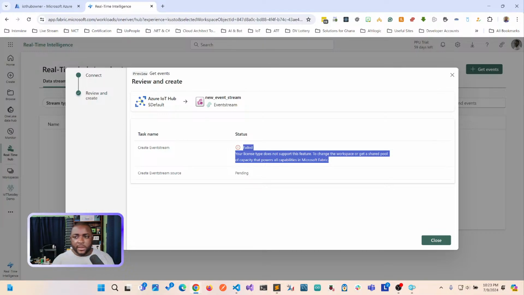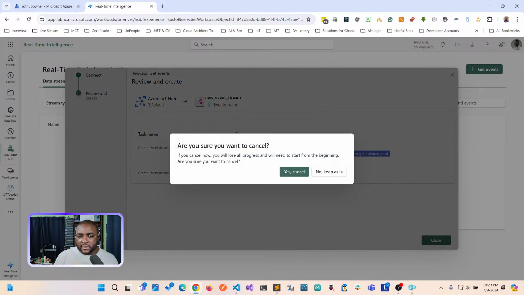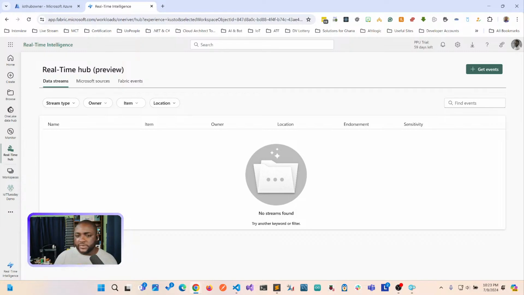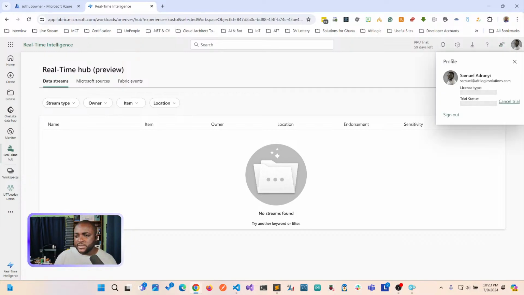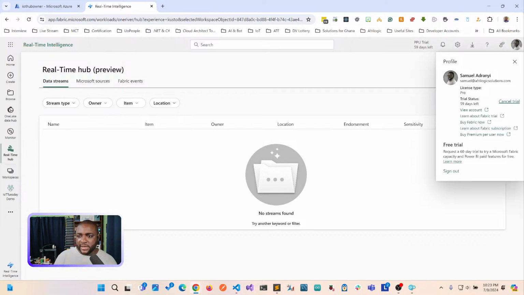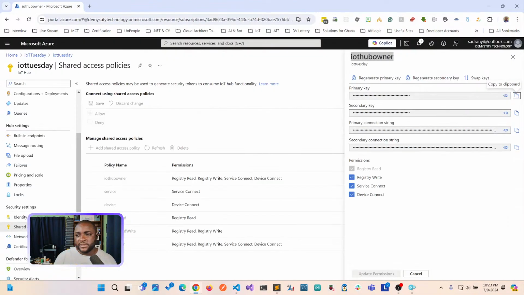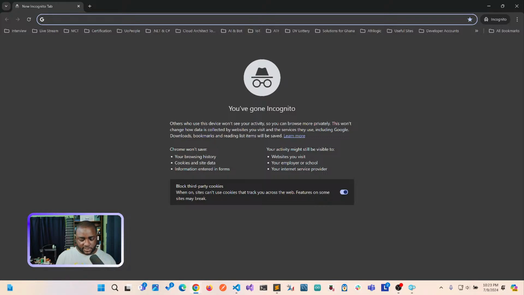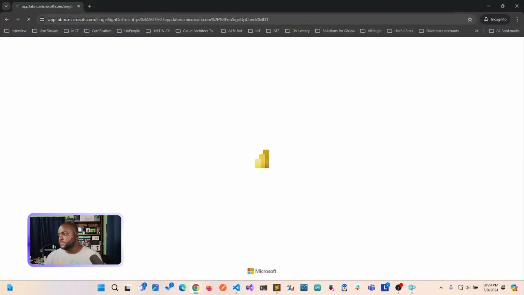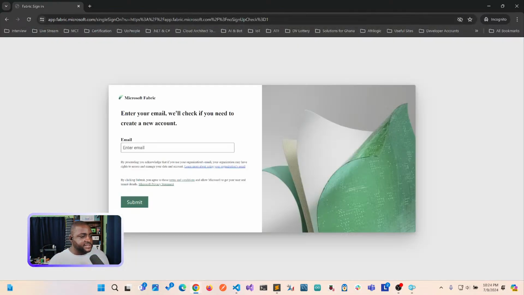Okay. But the funny thing is, yes, cancel it. The interesting thing here is, if I go here and look at the account, it's still okay. You know what? Let's just try. I'm going to close this and try to do this in incognito mode. Sometimes it's just crazy like that.